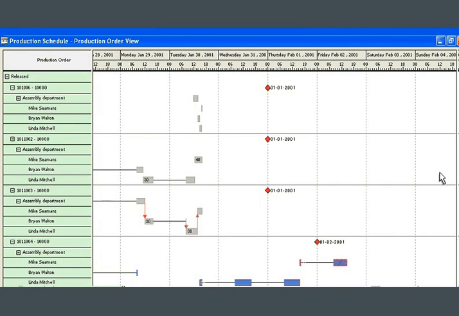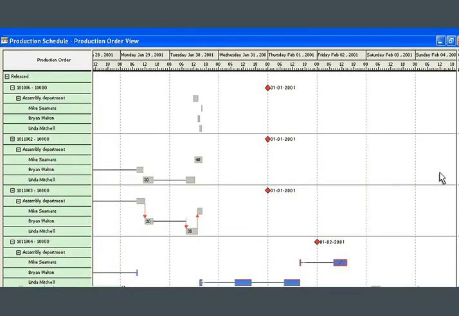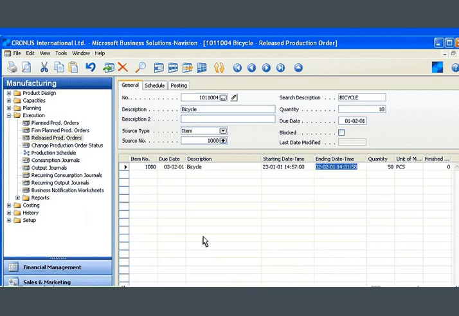Now the last operation is sequenced correctly, but it has passed the due date indicated by the red shading. Let us go to the production order view to see this more clearly. Right, this is an acceptable schedule. The overload at Linda Mitchell is gone, and the changed order has a new realistic ending date. To save, we simply escape the window and select Yes to save the changes.